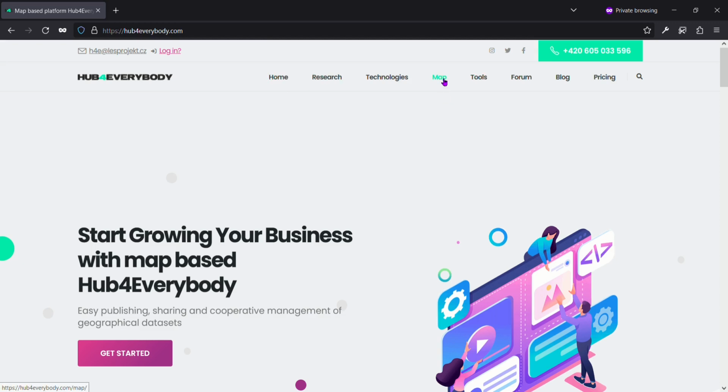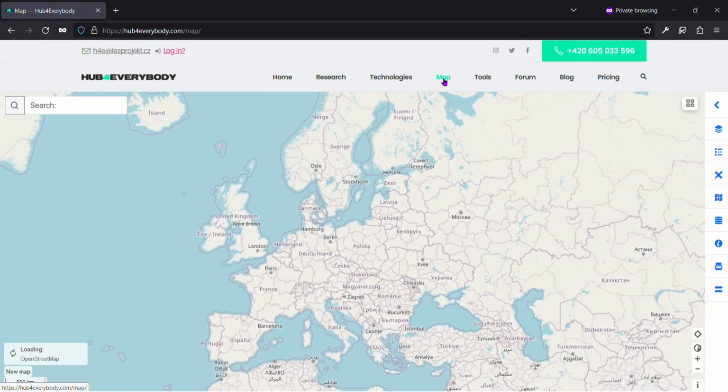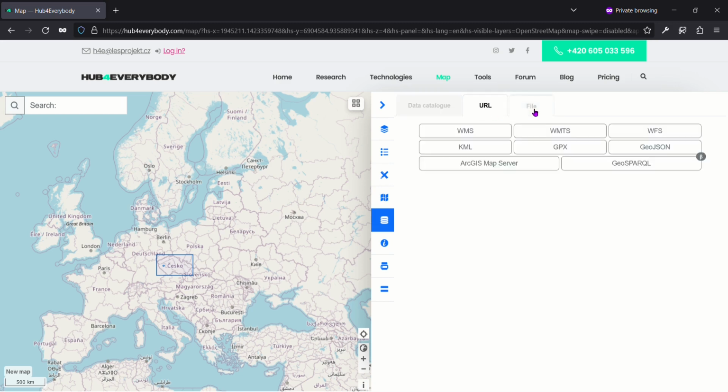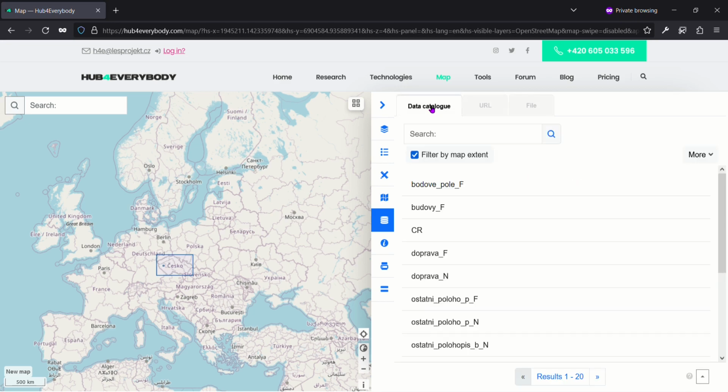You will be working in the map page, where you can add new spatial data via the data sources panel on the sidebar of the map. There are three options how to add spatial data to the map: from a data catalog, from a URL, or from a local file in your device. Let's start from the beginning.